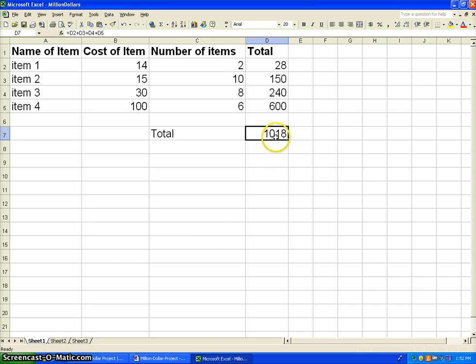Another way to do that is you can use a sum. I'm going to just do it below here, and I'm going to say equals sum, and then you're going to use a bracket. And the sum starts at D2 and goes to D5, or you can click and drag down. You can either type that in, D2 colon D5, or you can click and drag, close the bracket, hit enter, and you get the same thing.